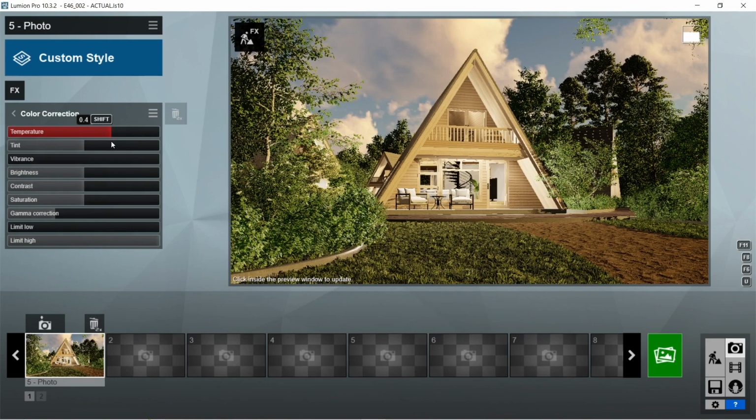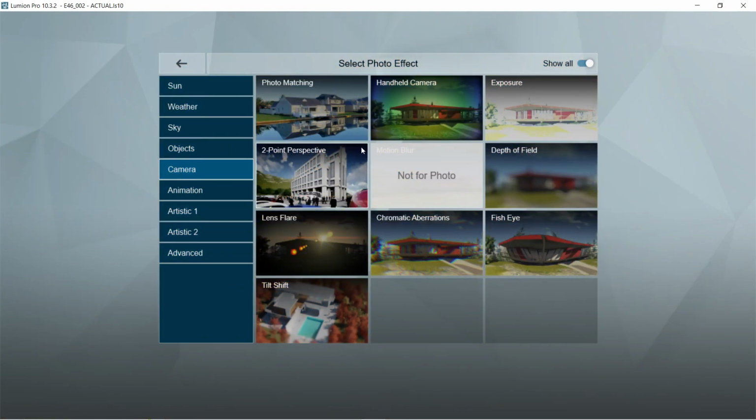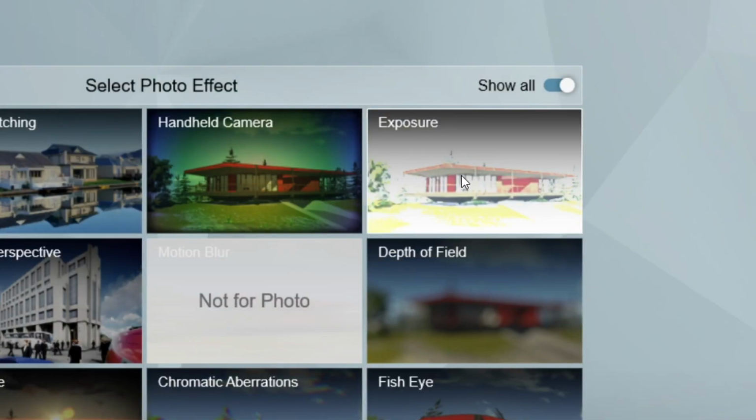After the sharpen, let's add the color correction effects. Let's set the temperature to 0.4. Tint is 0.2. Vibrance is 0. Brightness would be 0.7. Contrast is 0.5. Saturation is 1. Gamma correction is 1. Limit low is 0. And limit high is 1.